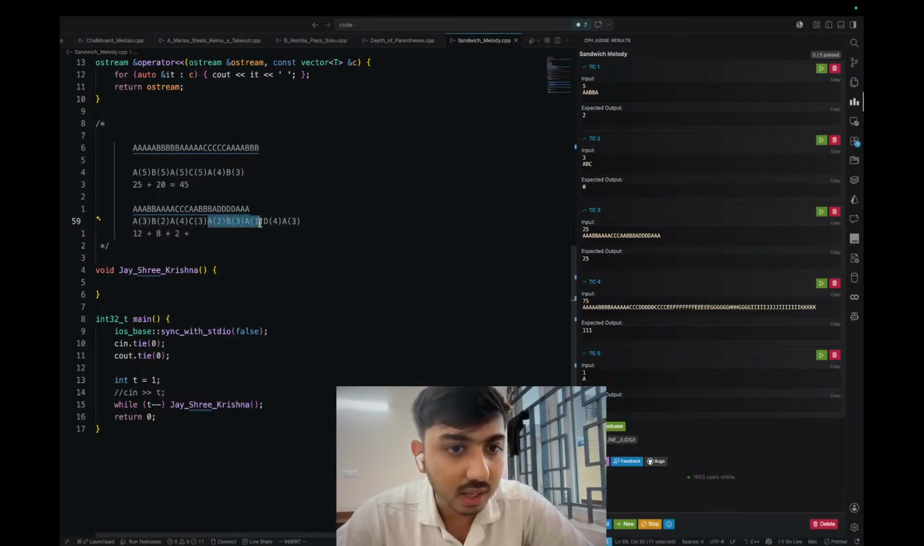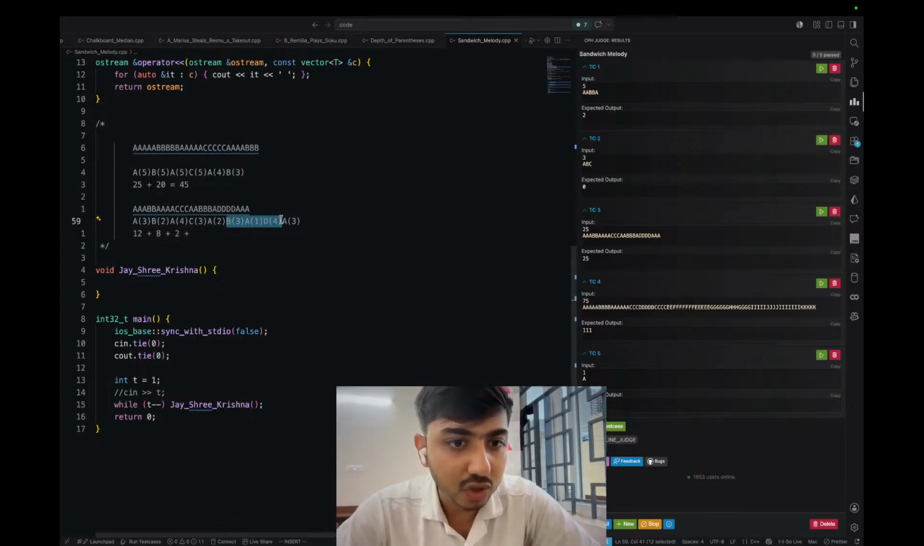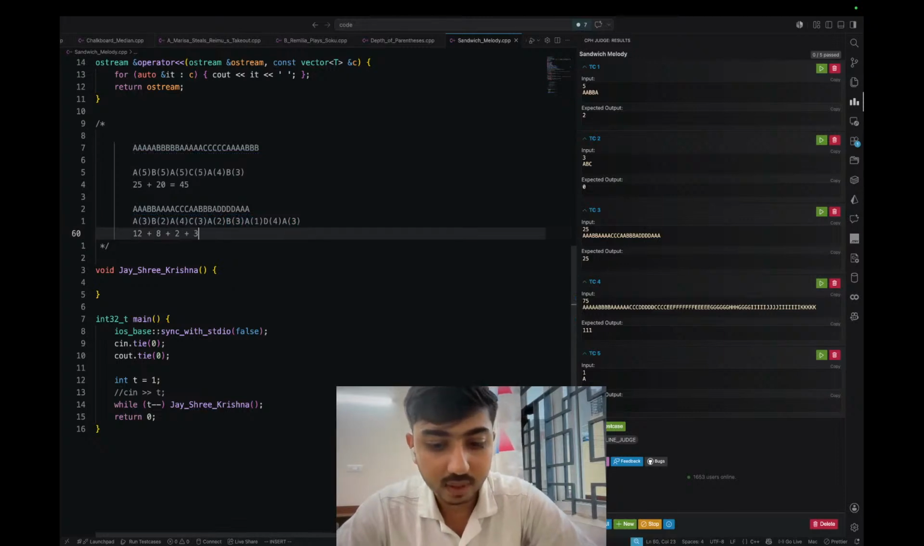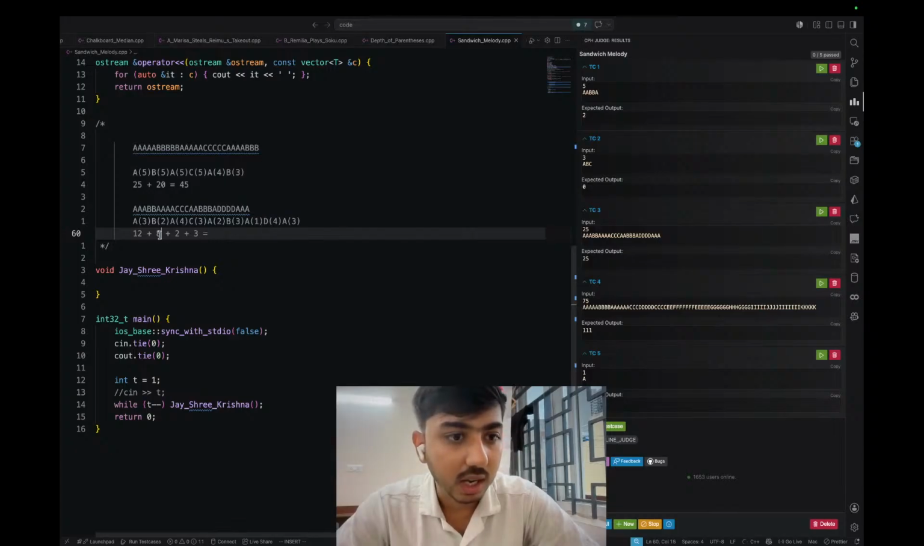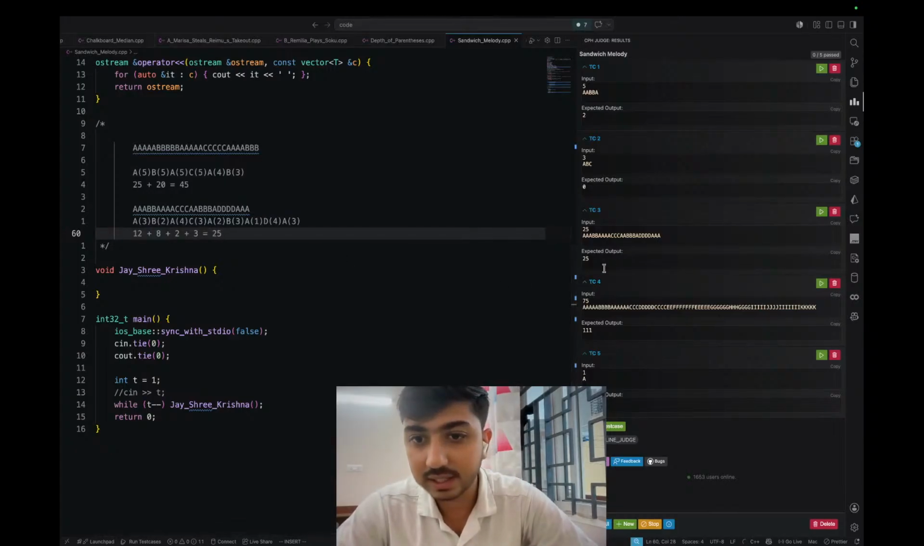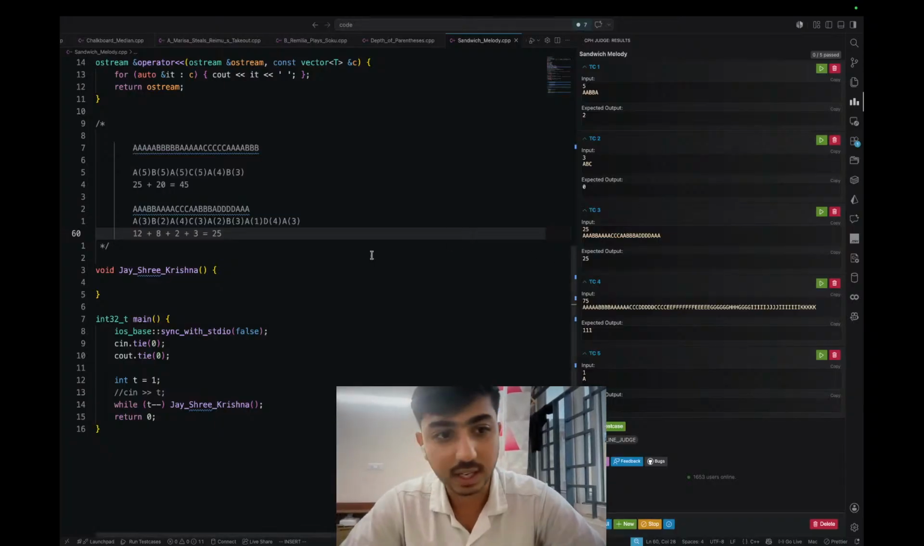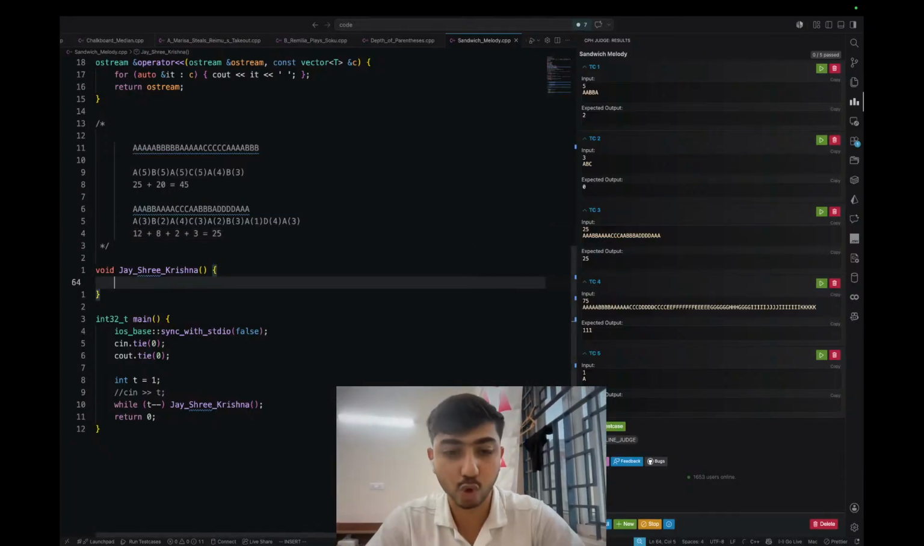Where are we? This A, right? After that, this B is not matching with D. This A is matching with the A, the rest. So 1 into 3, so 3. So total is 8 plus 12, 20, 25. And that is what our answer is. See, that is what our answer is. Right? So let's implement this approach.